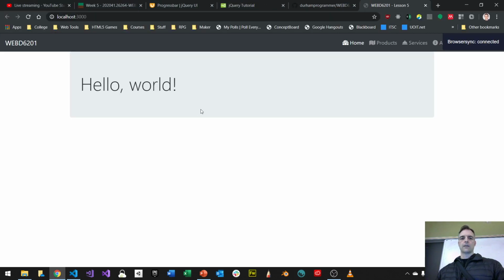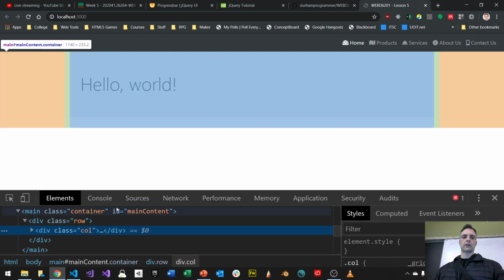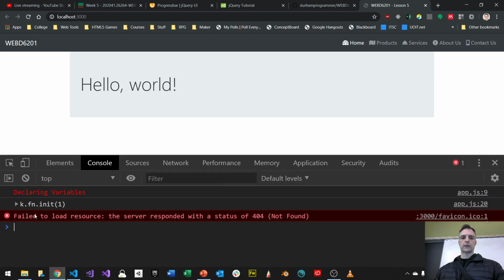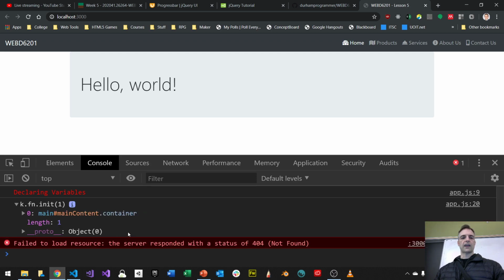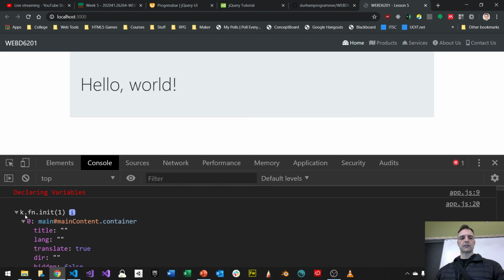Here it is. And if I go to my inspect, so I inspect my page here, and I go to console, okay, I don't care about this, but it says KFN init. That's what it says. What the heck is this? KFN init. And then you can see it's got this, mainContent, 0. What does this look like to you?